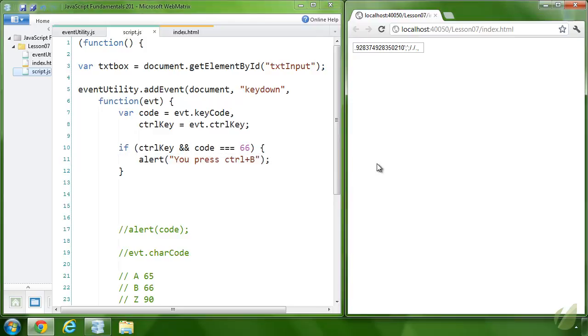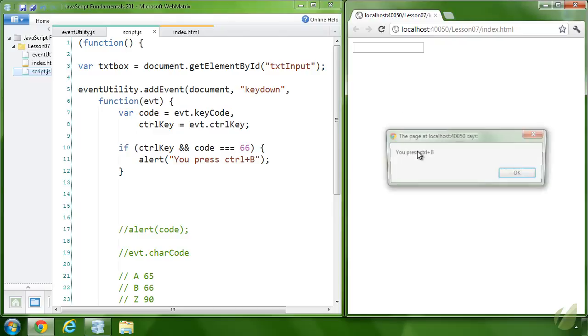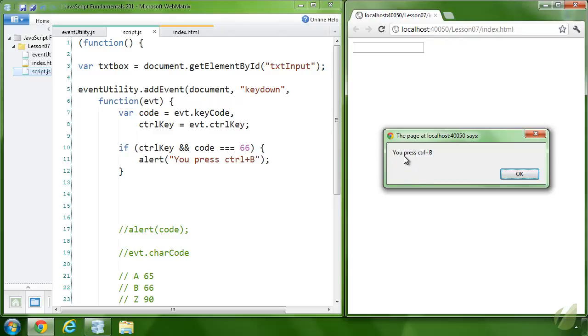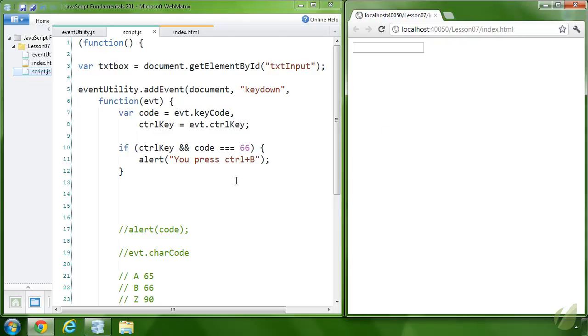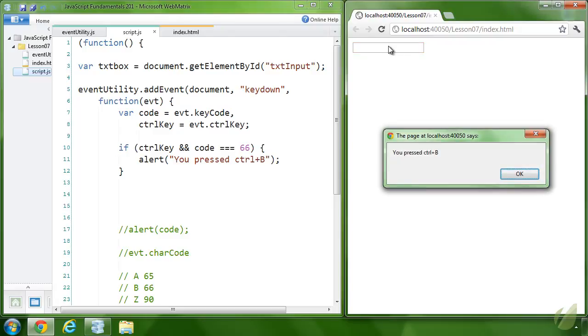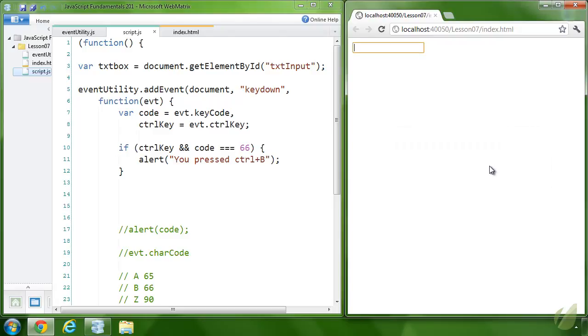So let's save that. Let's go to the browser and refresh. The text box doesn't have focus, but if I press Control B, we see the message box. You pressed Control B. Although that is bad grammar. Pressed. There we go. Let's refresh. And even if our text box has focus, I'm going to press Control B, and we get that message for us. So that is basically it for this lesson.